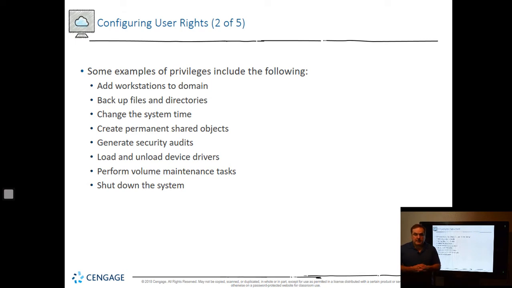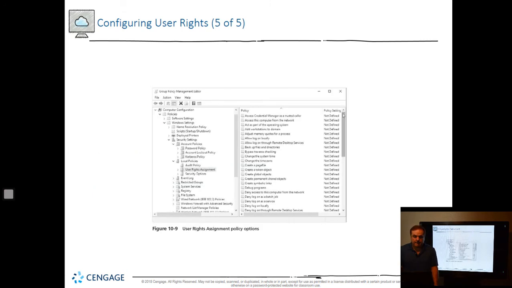So you can go in and say, hey, you've just hired a new junior administrator, and you want them to be able to back up files and directories. So you give them the backup files and directories, right? And then they're able to go ahead and do that as part of their job. But we don't give them the right to shut down the system because we don't have that level of trust yet. So here is the configure user rights.